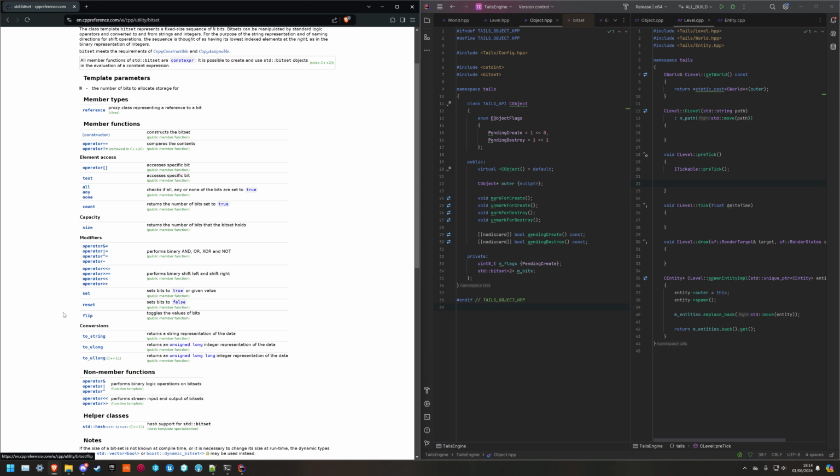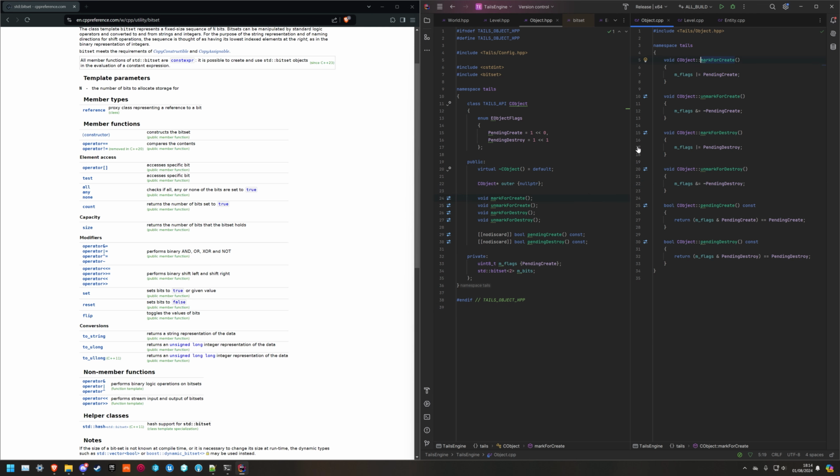We can set, reset, flip. That's basically what I'm looking for, is just human readable names for the crazy operations that we're doing here, essentially.